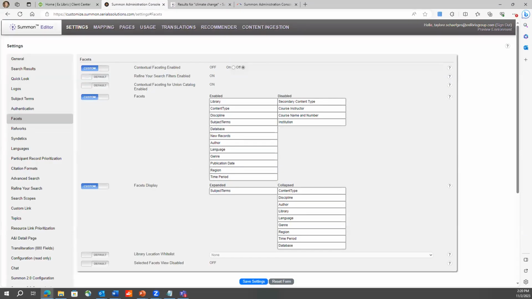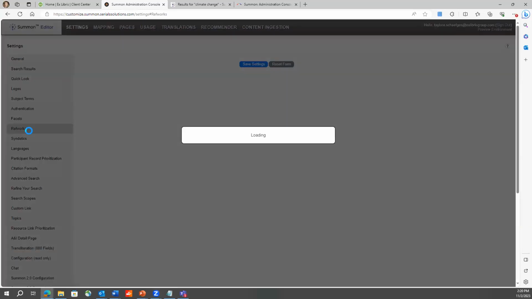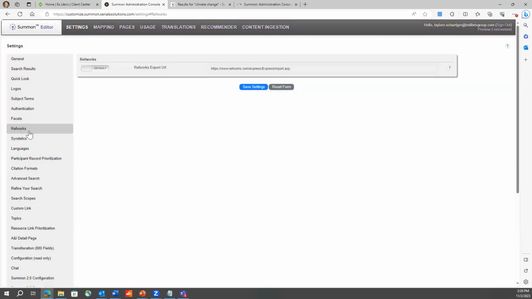And that will affect this left-hand side of your Summon user interface. All right, next up is RefWorks. This section configures the URL that Summon uses to export your records to RefWorks. And if you want more details on that, we have a really cool knowledge page on exporting search results and saving citations. Syndetics over here.